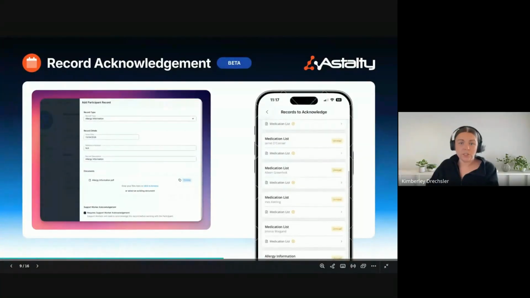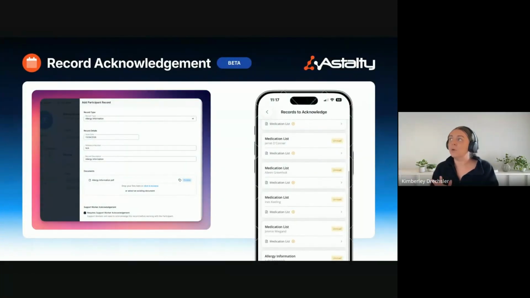All right, so in the image here, you can see that we have records to acknowledge for the support worker. Effectively, they can tap into that medication list or the allergy information or whatever that required record is. They will have to scroll down through that record to review all of the content. Once they have scrolled to the very bottom of the page, they'll be able to tap a button that says they have read and acknowledged that required record. So this is a great way to make sure that your staff are reviewing relevant information. These might be things like your oral eating and drinking care plans as well.